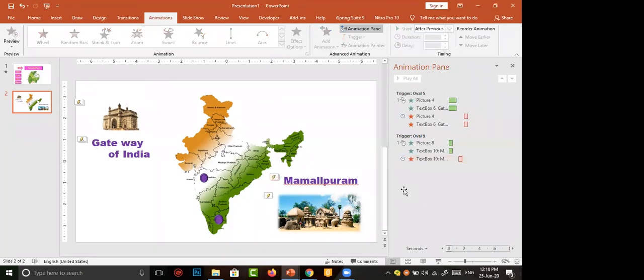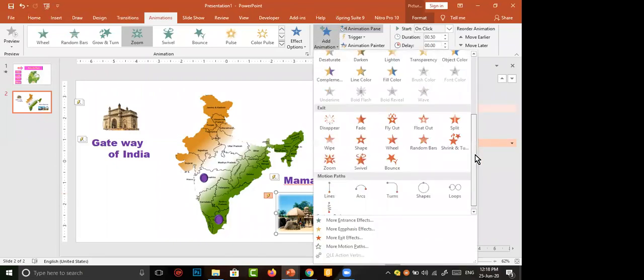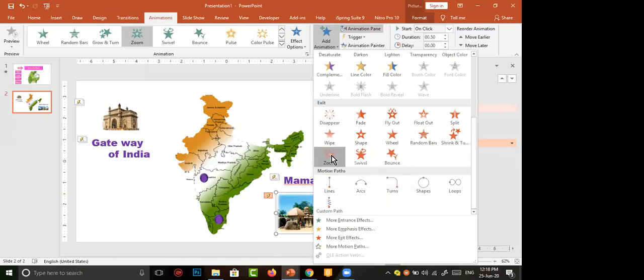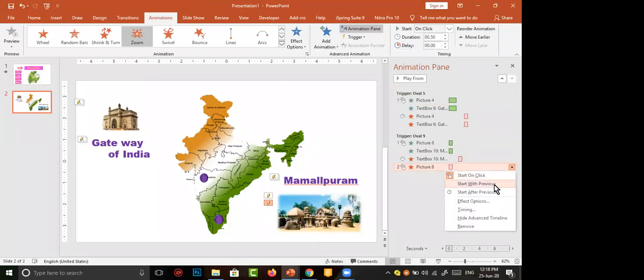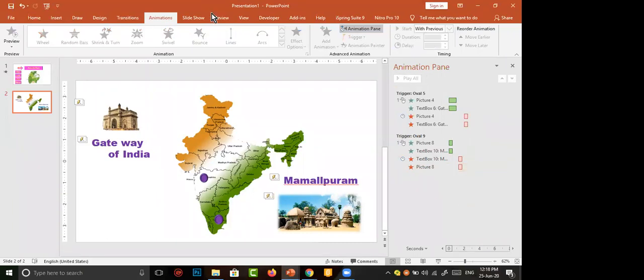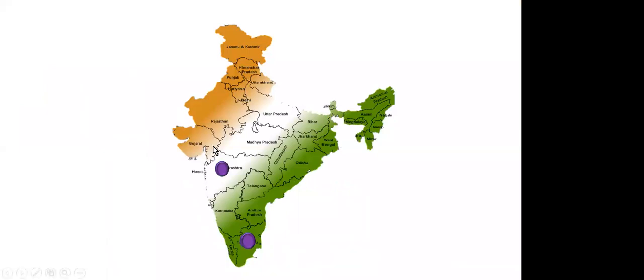Okay. Then apply the same thing for the picture also. Add Animation. Go to Exit and zoom in disappearance. The animation is at the top. Bring it below the picture. Start With Previous. Move to Slideshow, current slide. The empty picture is there. Click on Maharashtra. Click on Tamil Nadu.